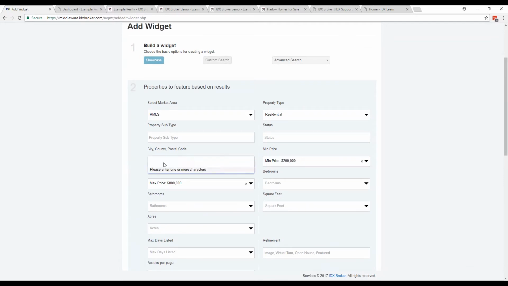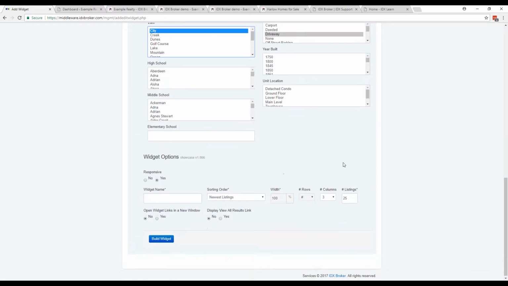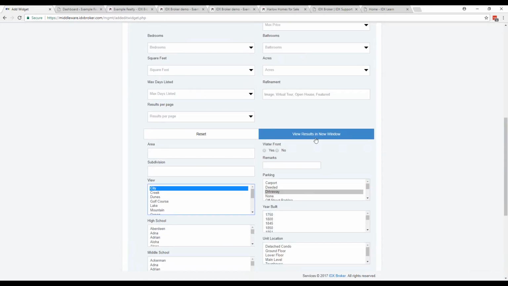On any of these, you can choose your locations, city, county, postal, zip code. Let's try hitting that button. You can set your price range, minimum, maximum. You can add any advanced search filters in here. So if you find everything that's got a driveway, that's got a city view. And what we'll do is, typically what you want to do is go to view results in a new window just to make sure that it is going to pull in results.